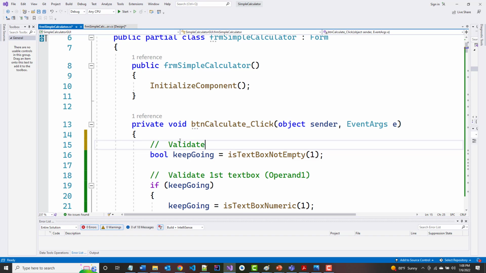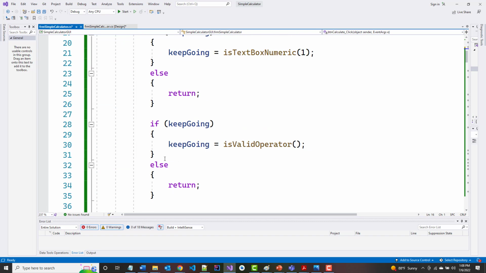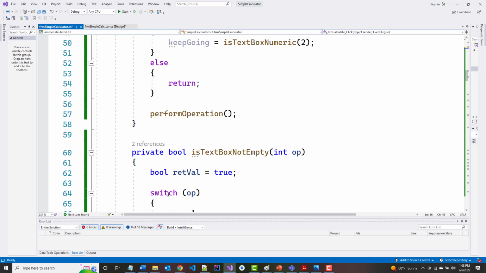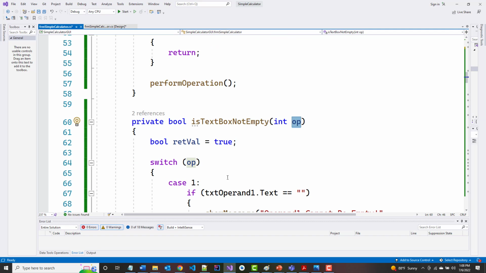So this will be validate that text box 1, which is operand 1, is not empty. That's going to call a routine to make sure that that isn't empty. What is that doing? Notice I'm passing a parameter in, the number 1. That's representing which text box I'm checking. So when I come in here, that becomes op. I don't know why, but it's op.